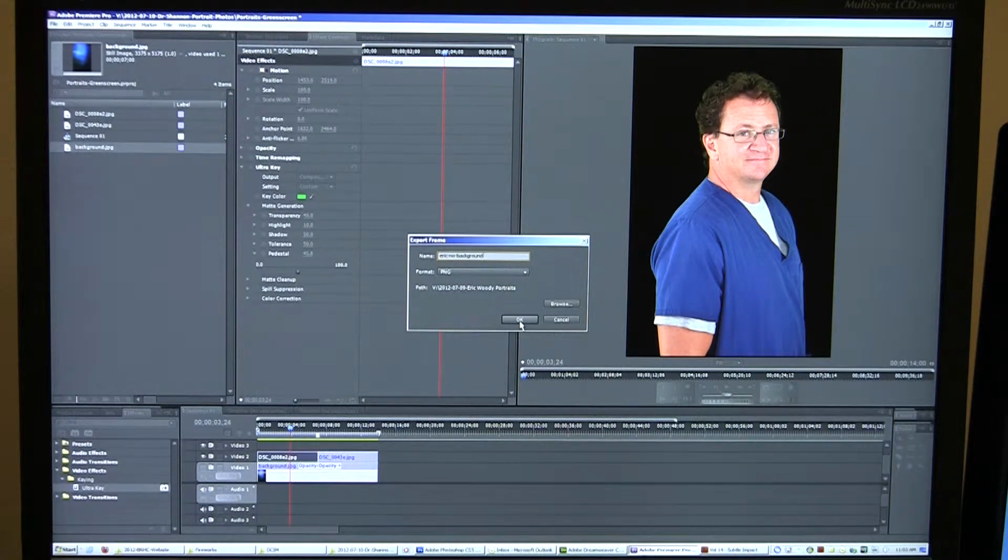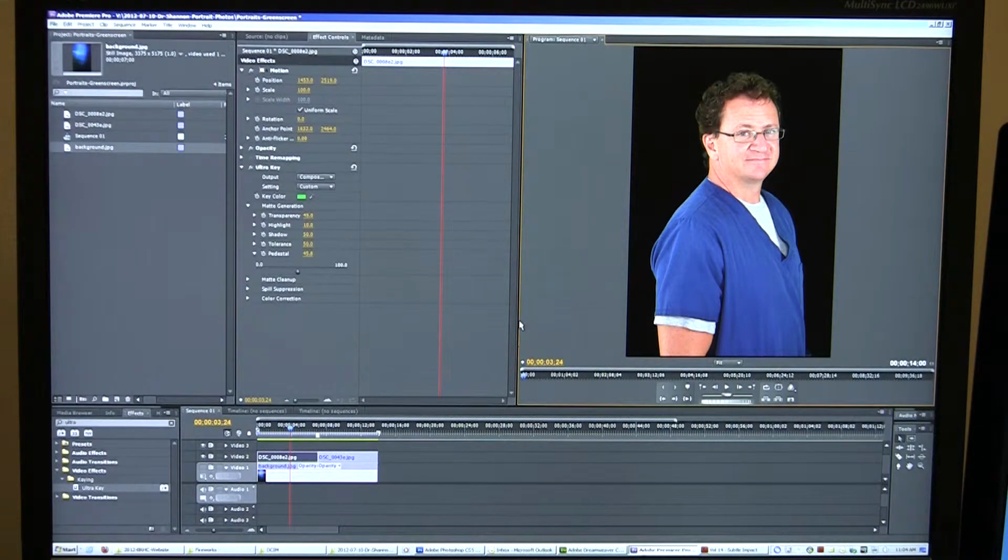I'm going to say OK, and it takes a few seconds for it to export this because it's going to be a pretty big file with an alpha on it. So, you know, be patient. It might take as much as 20 seconds or so to build this file. We'll take a look at it here just in a moment. And it looks like it's done it.